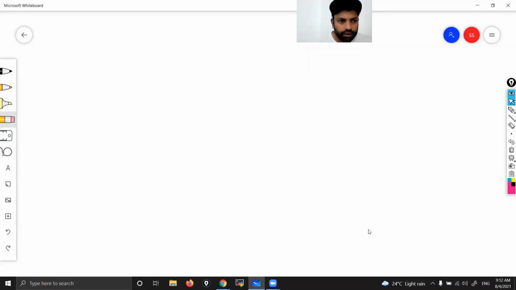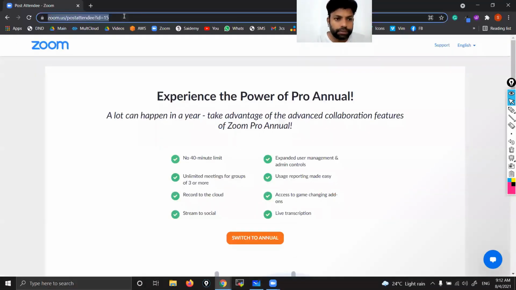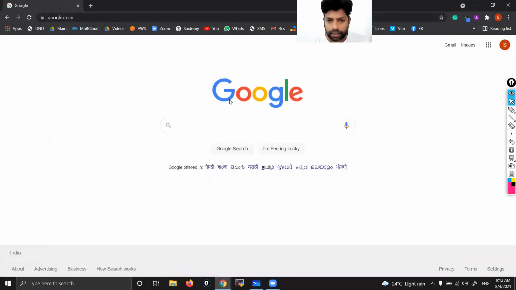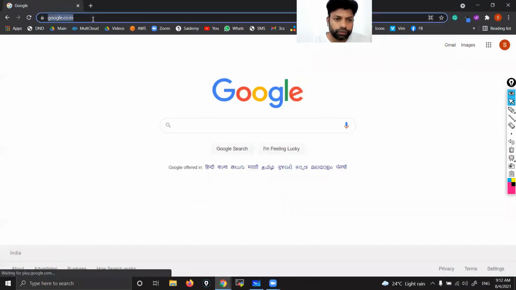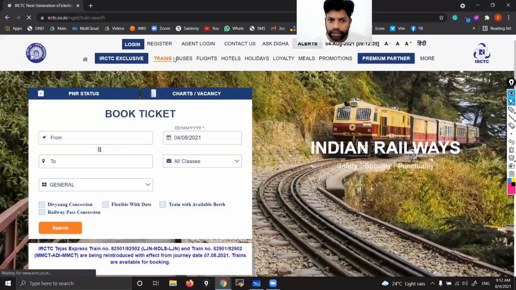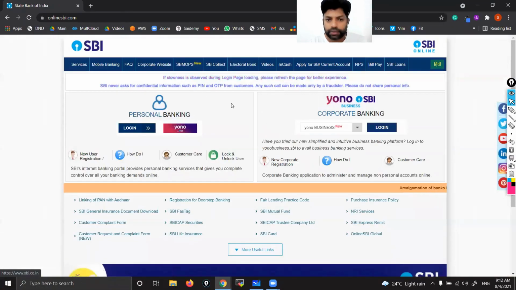See, this is my laptop. When I type Google here, immediately I can see the Google page. Correct? Suppose when I type IRCTC, immediately it is showing the IRCTC page. Right? Suppose if you type online SBI, you can see the SBI page. So what is happening at the backend actually?